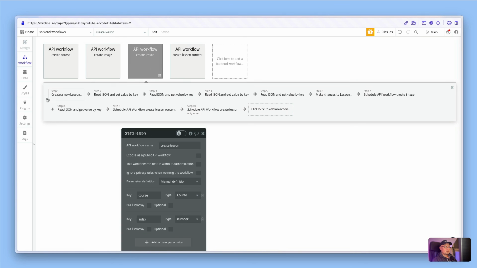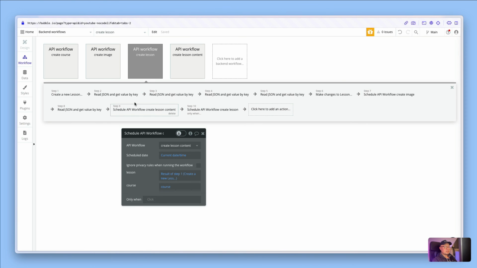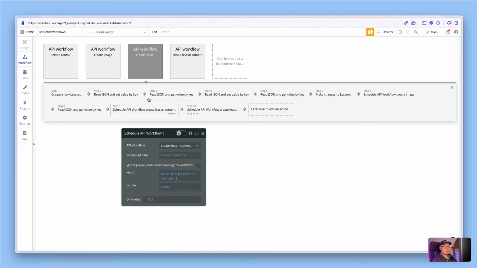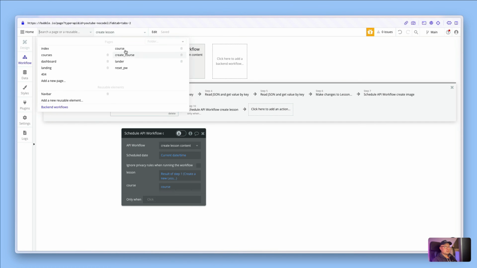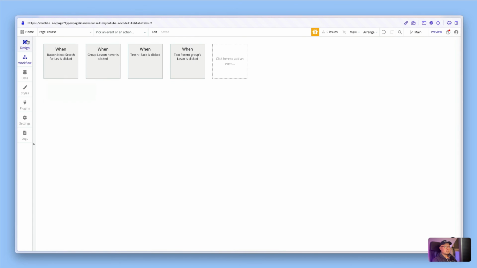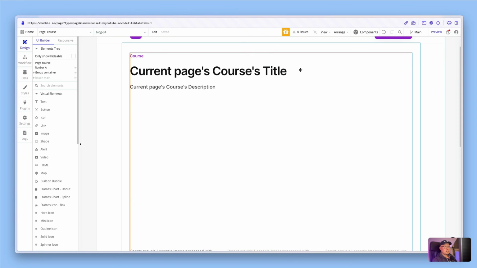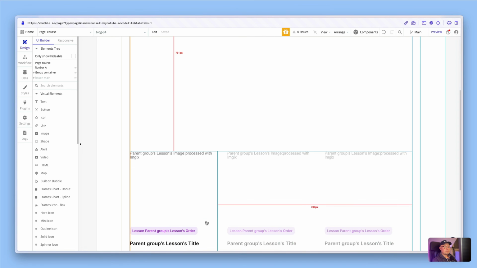So from this looping workflow, both the create image and the create lesson content workflows will be run each time it loops through here. So for each lesson that we're creating in the database, it is going to create an image and it's also going to create the lesson content. And that really is everything you need to know. Everything is done in these 4 workflows. The actual pages here, so the courses page, the course page, this is all done with frames, UI kit. So I think it's one of their blog templates.